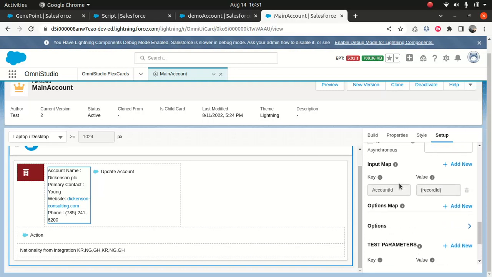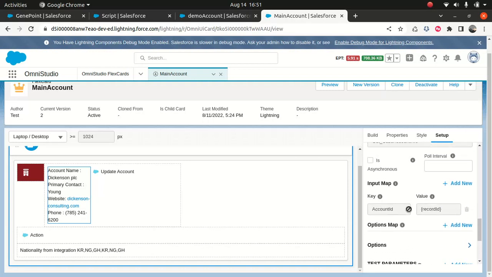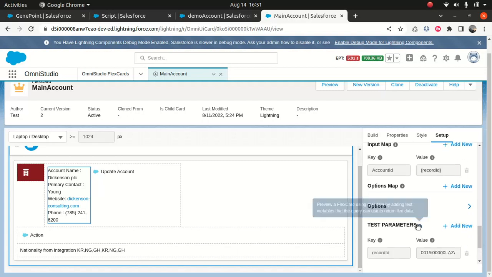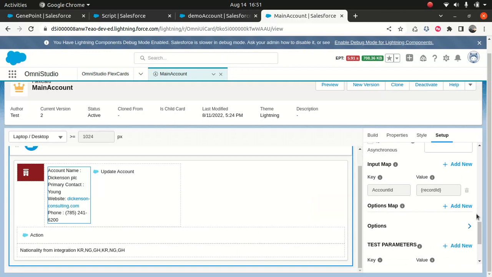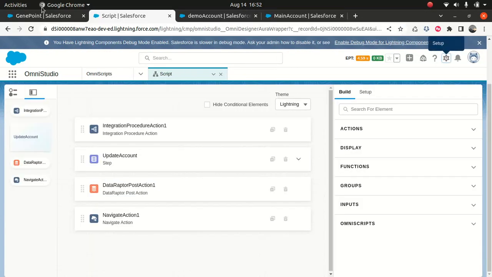Don't you worry, guys. Now, the key is something which you are passing to the integration procedure. Obviously, you have to put this flex card somewhere, so I'm putting this flex card on an account record page. Now, when you put it on an account record page, obviously this flex card should render based on the ID it gets from it. Let me show you here.